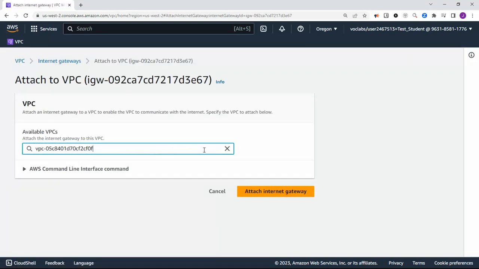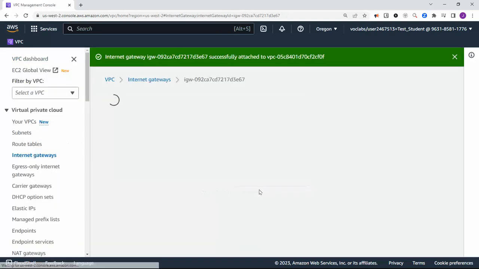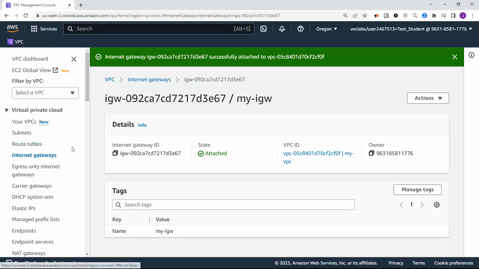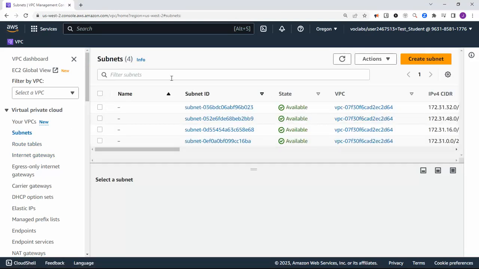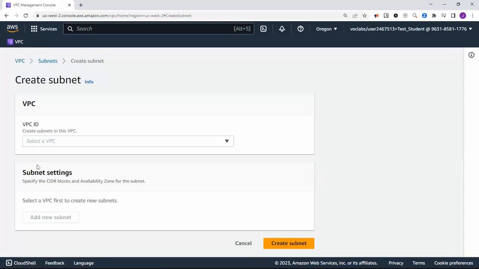It's here. The default VPC did not appear here because it already has an internet gateway attached to it, and that's why it's going to be like that. The next thing that I'm going to do is create two subnets. I went to the subnets menu here, and then next thing I'm going to do is create subnet.